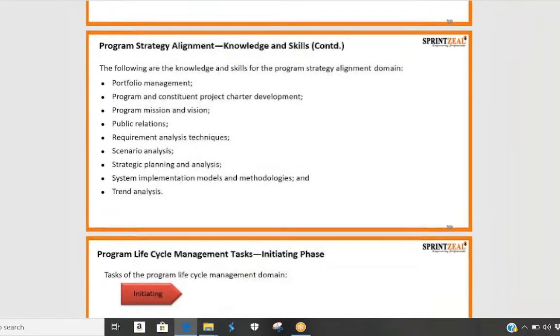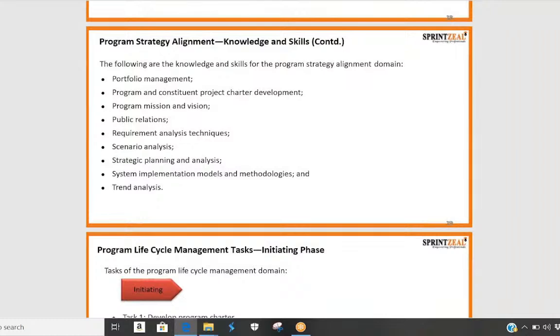Okay, and the following are the knowledge and skills for the program strategy alignment, like regarding the portfolio management, program and constituent project charter development. So the various projects within your program will need a project charter, right?